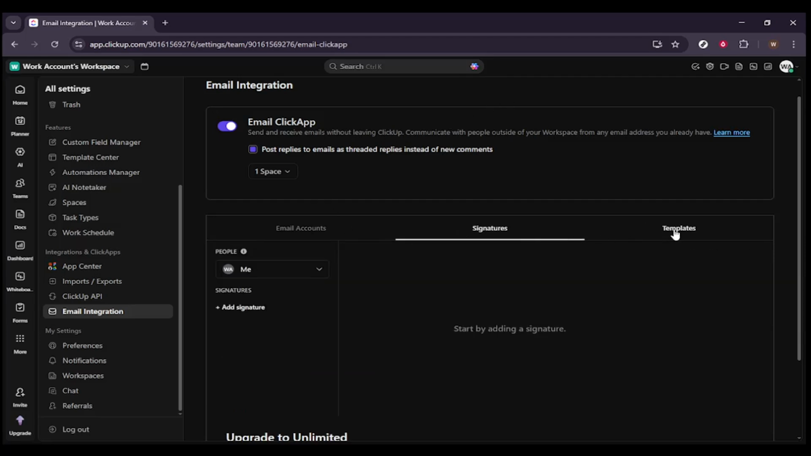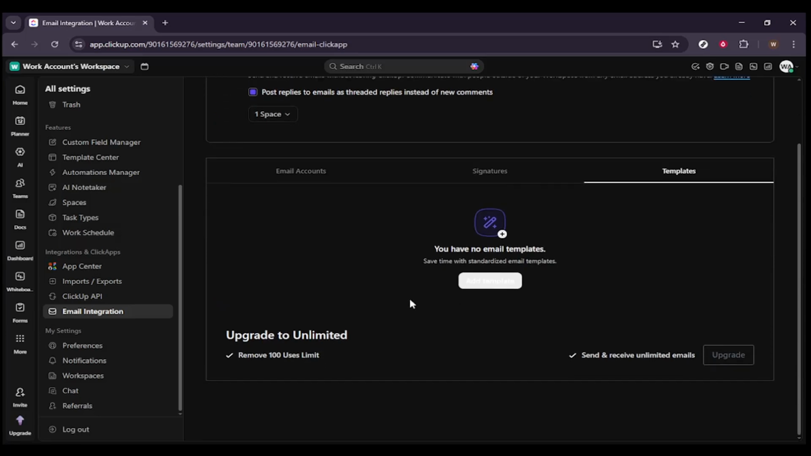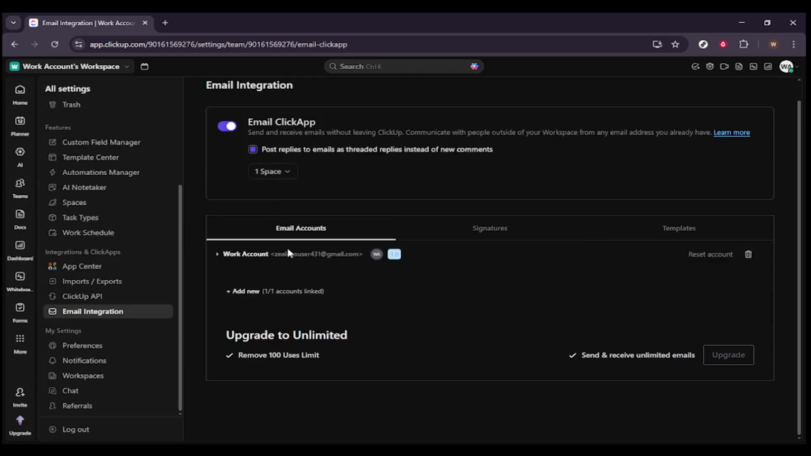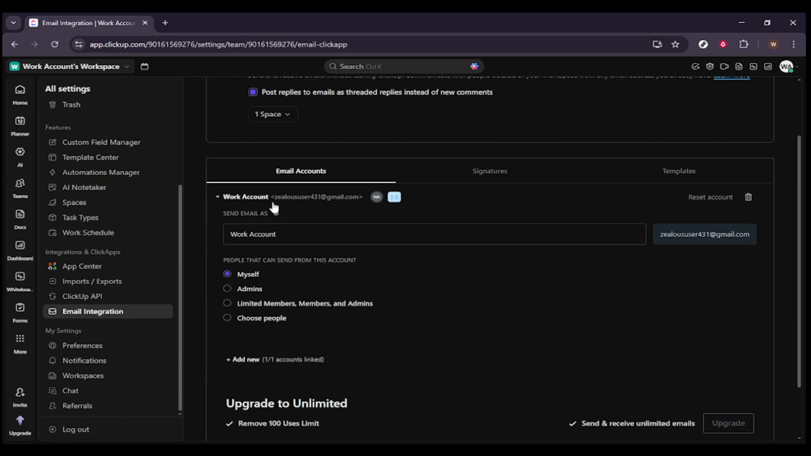Now return to Email Accounts again, and turn on the setting that posts replies to emails as threaded replies instead of new comments. This is an important detail because it keeps email conversations grouped together in the task, so the full context is easier to follow later.